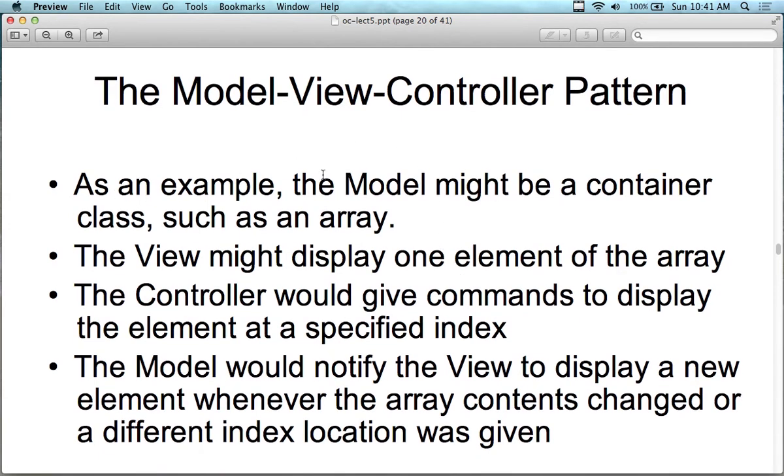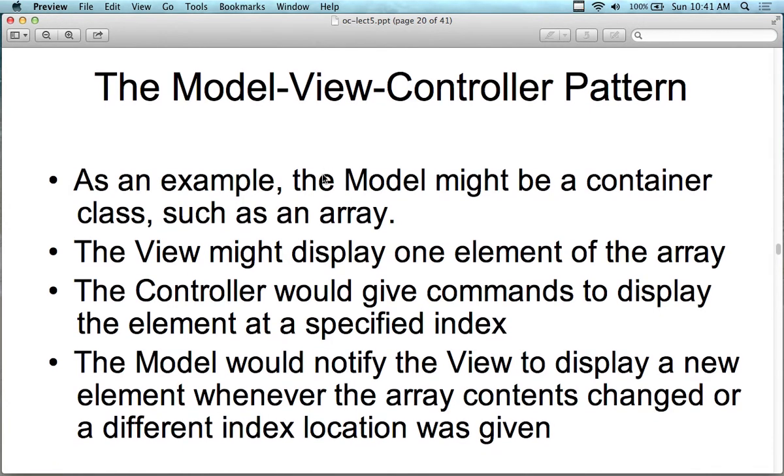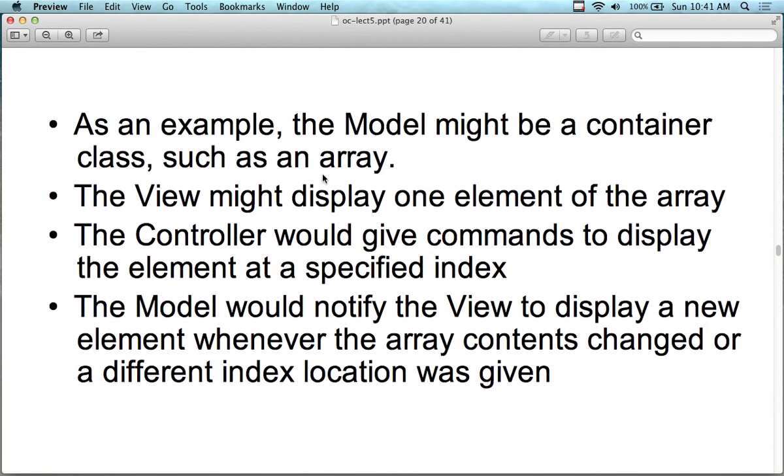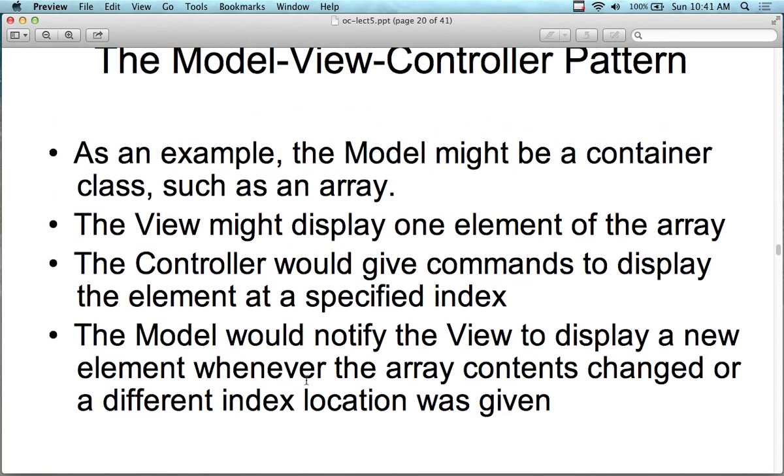So as an example, the model might be a container class, such as an array. A view might be one element of the array. And the controller would be a given command or a set of commands to display the elements in a specific order or specific index inside of the array. And the model would notify the view to display a new element whenever the array contents change.